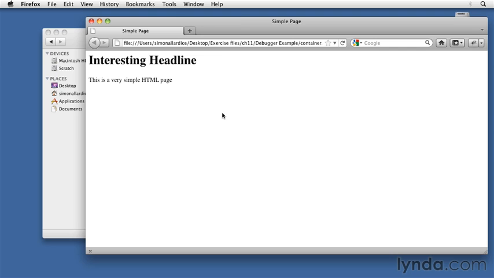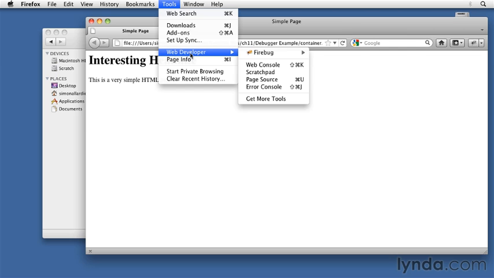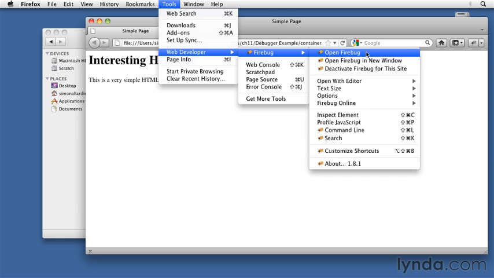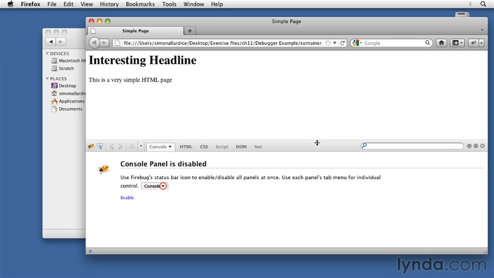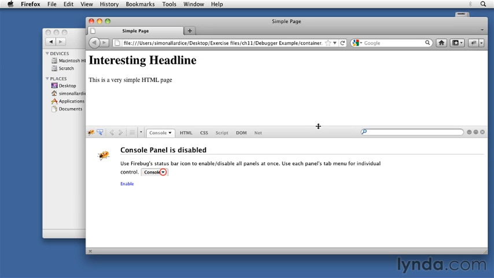So I'm looking at my page here. I'm going to go up to my Tools menu and turn Firebug on. Just open it up. It opens up in the lower part of the screen, although you can choose to open it in a separate window. You can adjust this and have more or less of your regular page if you want to. This is fine for me.